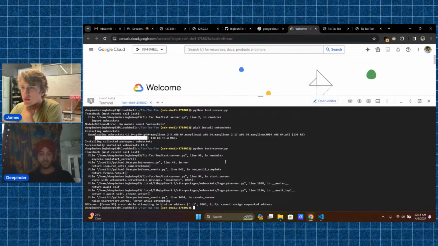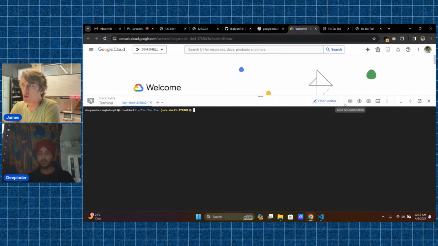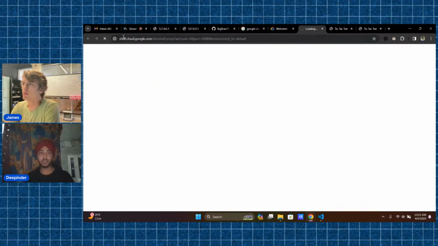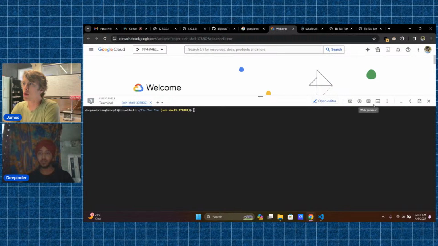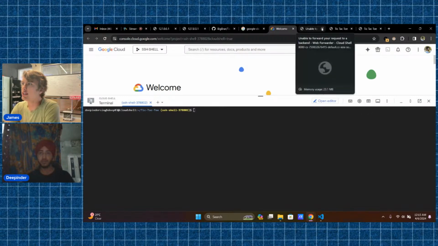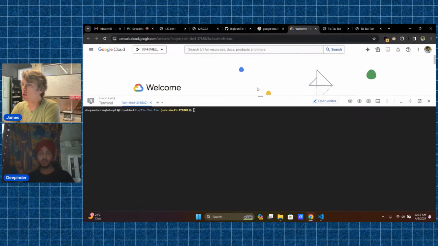All right, another port issue. But we can run it, and if we click on web preview, we can preview something that's running on a port, like port 8080 or port 5000. If you click here, it's going to open the URL on that particular port. Right, and now it won't open because it's not running. But what if you click open editor? What does that do?